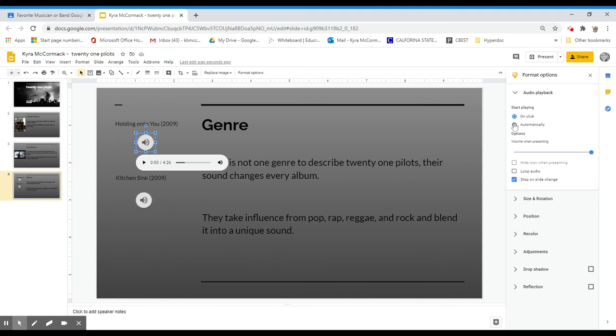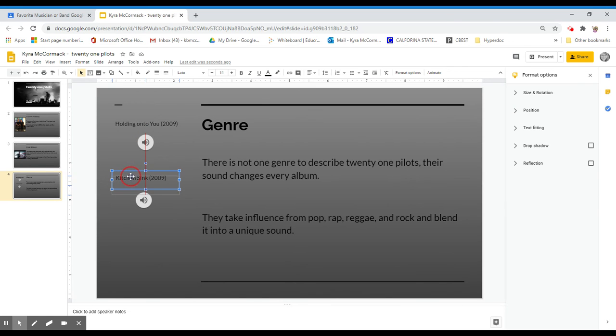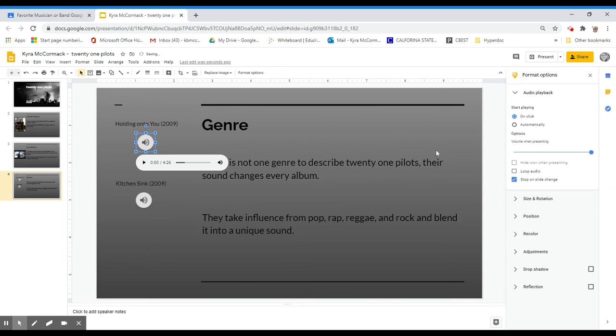So I can either have it start playing automatically, which since I have two audios, I am not going to do because that would sound awful. Or on click. I could set the volume. I'm going to turn it down because they could always turn it up.